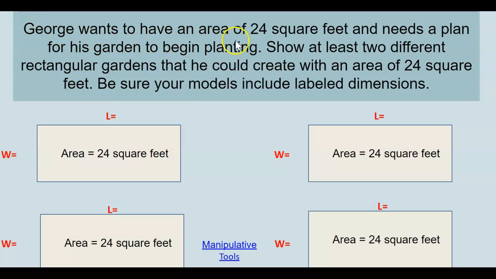George wants to have an area of 24 square feet and needs a plan for his garden to begin planting. Show at least 2 different rectangular gardens that he could create with an area of 24 square feet. Be sure your models include labeled dimensions.